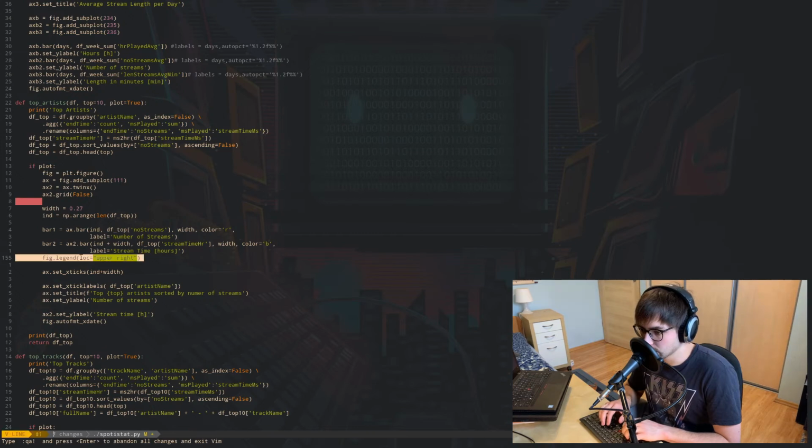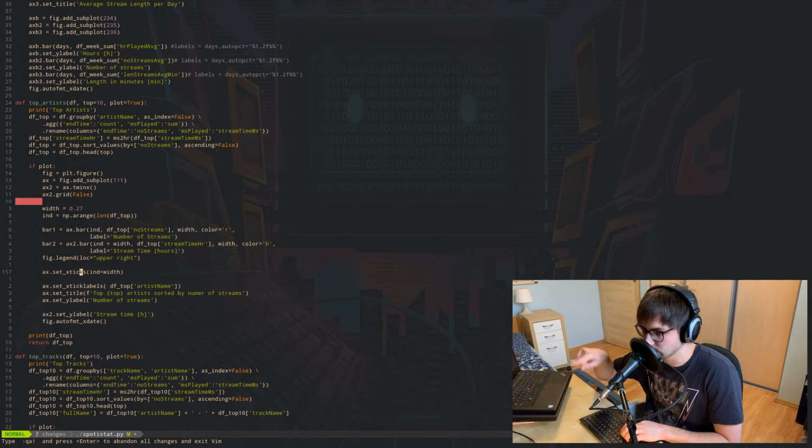Okay, this is legend placement, upper right, nothing to explain here. Set X ticks, these are those very small lines on the X axis that will indicate, well, you'll see yourself. And this is labels of those X ticks. Well, we want to put an artist name there, so that's why it takes artist name. Again, title, top artists sorted by number of streams. In our case, it's 30. By default 10, but we chose 30 when calling this function.